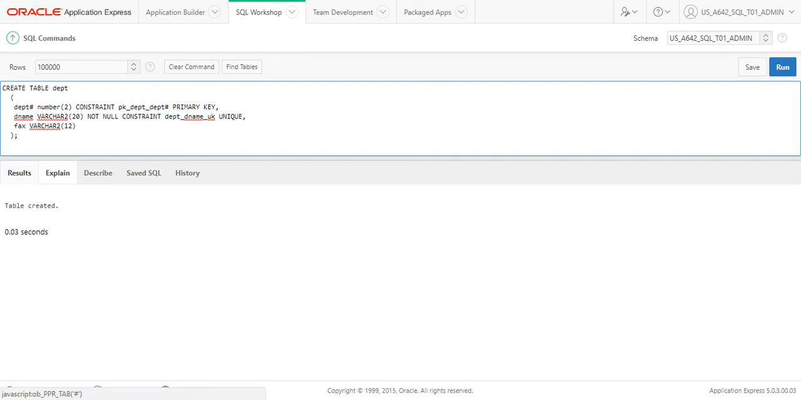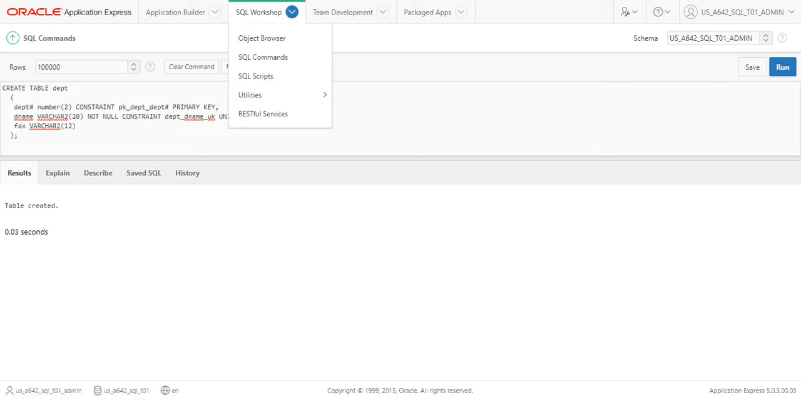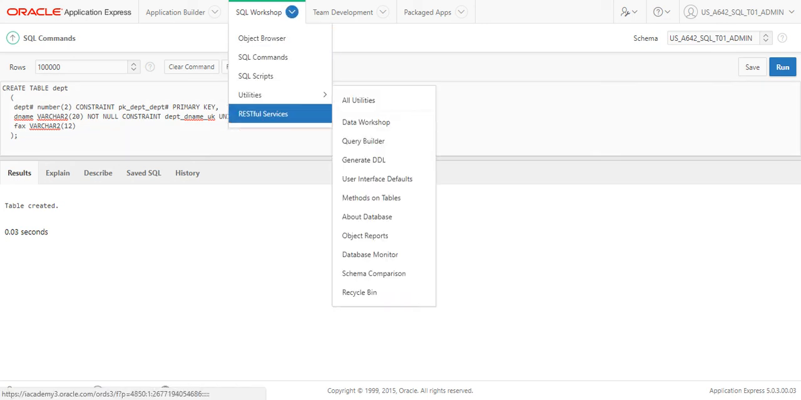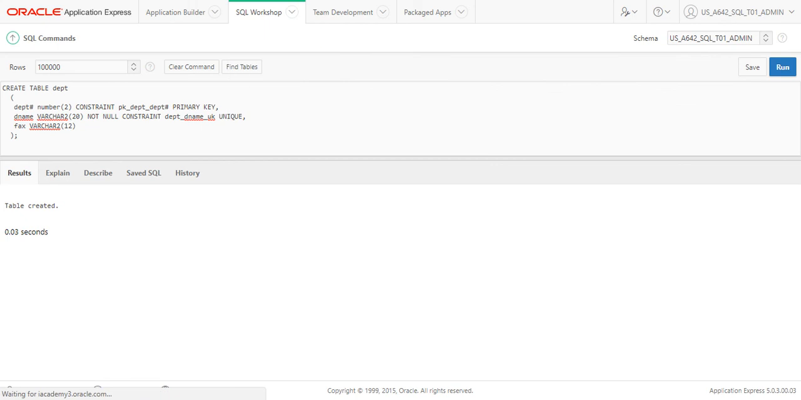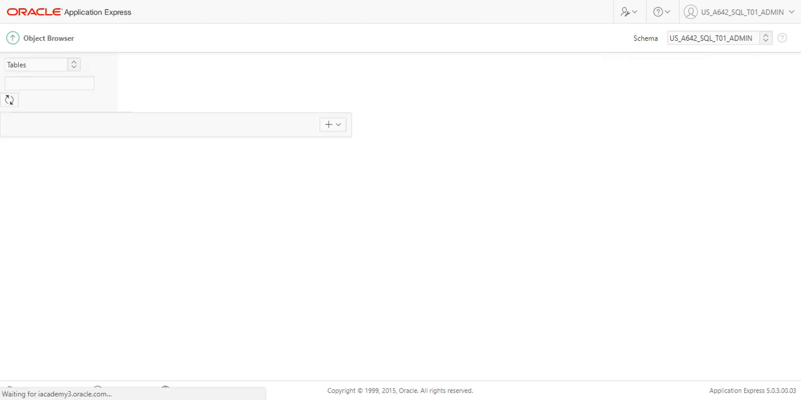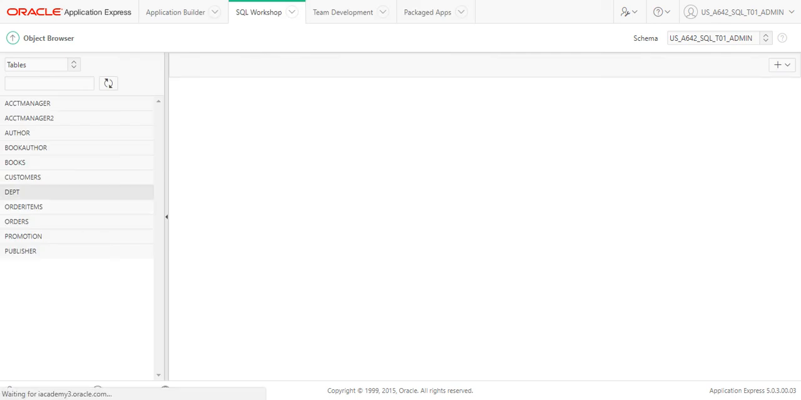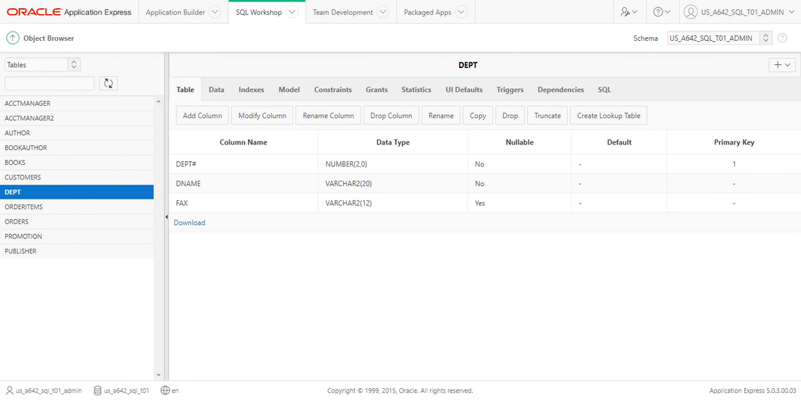Now, one thing I wanted to show you real quick, when we create tables, this might come in handy when you're doing the assignments. You're going to go into the object browser. Sorry, my internet's a little bit slow here. I should see that department table now in the object browser, and if I click on it, it's going to show me the columns, right?